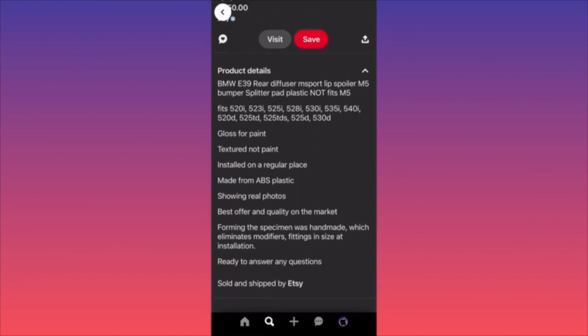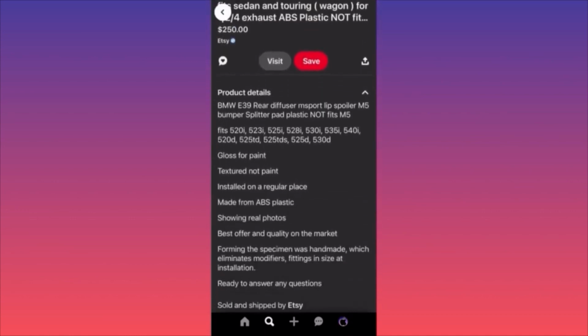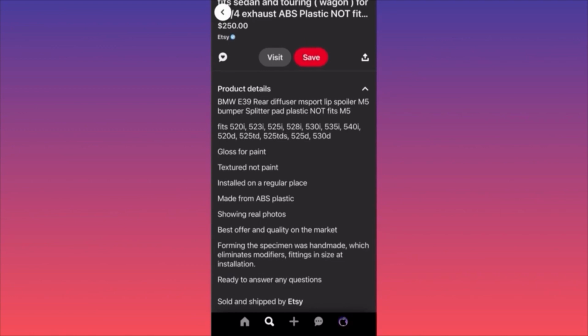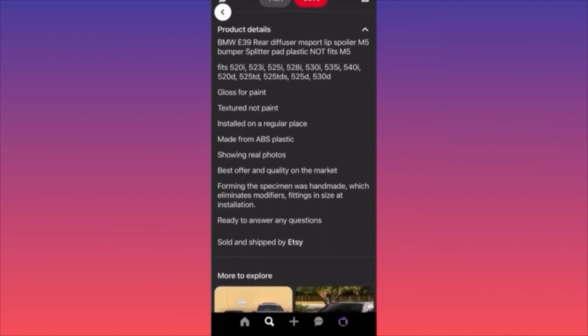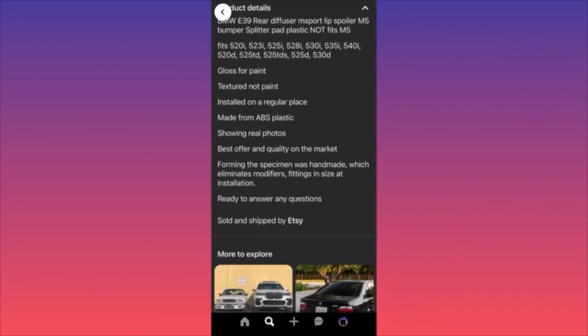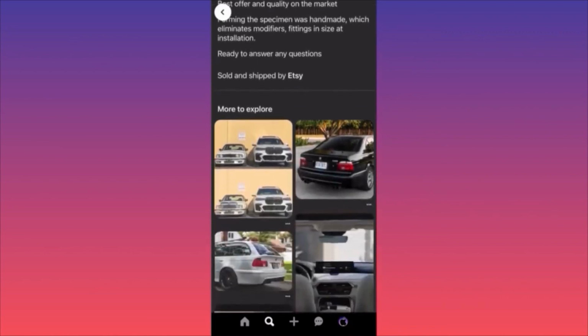So they are hitting the keyword research not only for the model that they're selling, which is E39, right? But they're going after each and every series over here, which is suitable for M5, as you can see, and almost all the 5 series. You see the diesel and the gas as well. But something very important is, you can see over here, sold and shipped by Etsy.